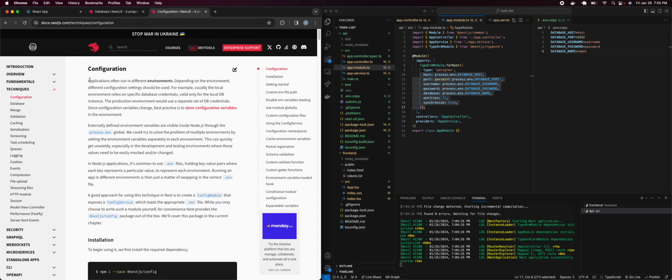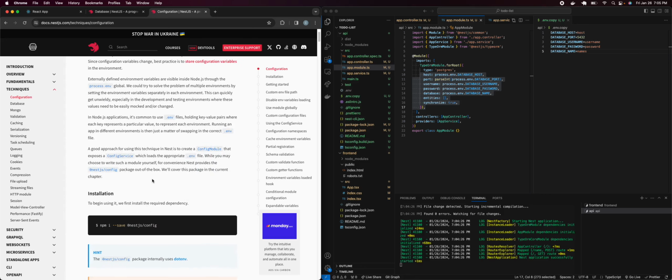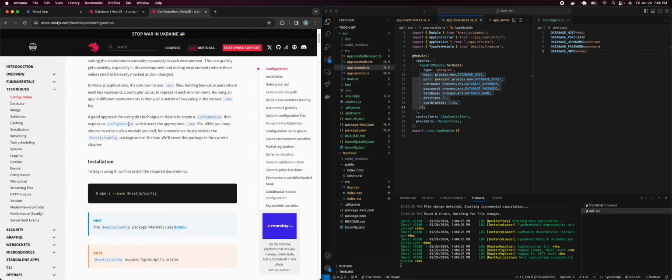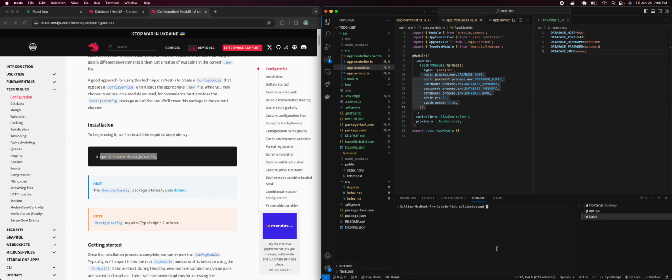Okay, so when we use environment variables, we need a way to access those variables. Okay, so here it's saying it's common to use env files holding key value pairs where each key represents a value to represent each environment. Totally true, right? A way to get access to those env variables is by setting up the config module exposing the config service. Okay, so the first thing that we're going to do is install the package that is necessary. So we cd into the API folder, and then we install the necessary package.